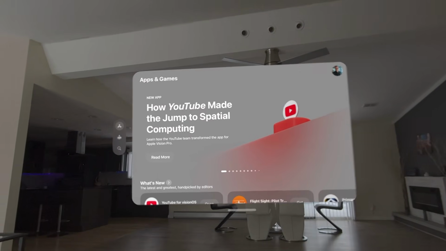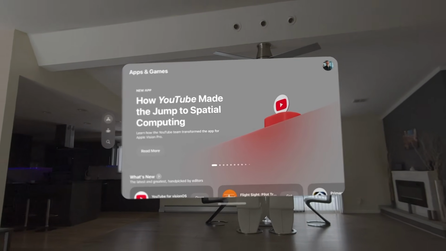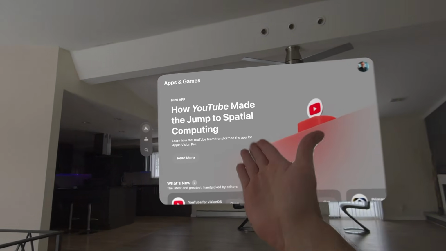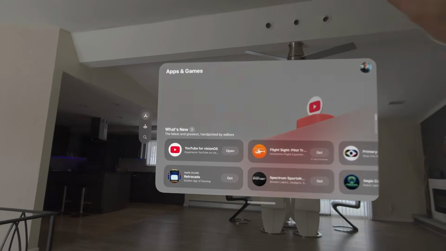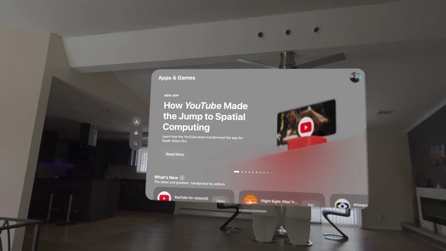Everybody, it finally happened. After all the ridicule for the Apple Vision Pro not having an official YouTube app, it's here. How YouTube made the jump to spatial computing. And this is right on the front of the official App Store in your Apple Vision Pro.